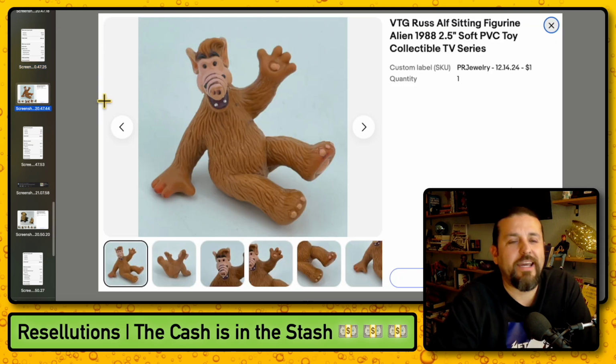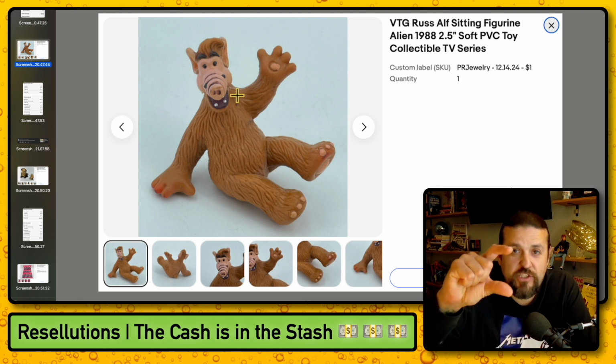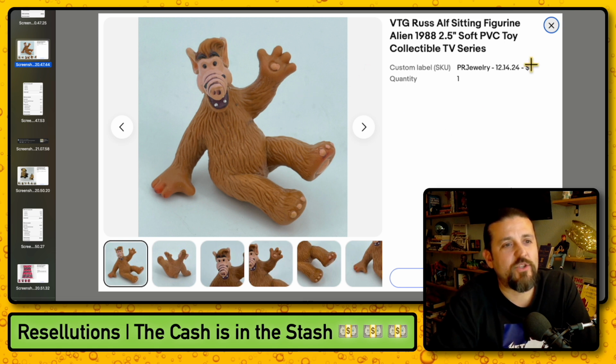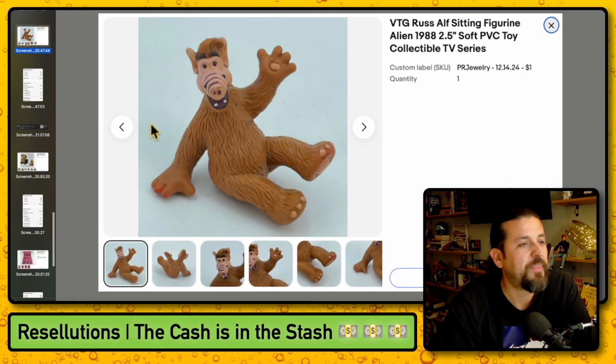Next. Okay. Don't ever skip little items that you think, oh, who the hell's going to buy that? I mean, it's insignificant. It's small. Because this is nostalgic. Who remembers Alf? Seriously. And this thing is tiny, 2.5 inches. So it's about that. It was, yeah, it was about that big. Okay, so I bought it for $1, sold for $9.97, $5.99 shipping. After fees and everything, I brought home $8.91 minus the $1, so $7.91 in profit.